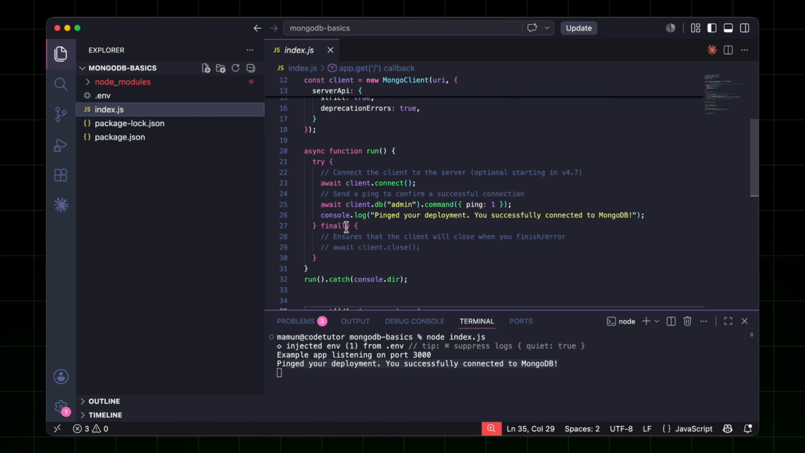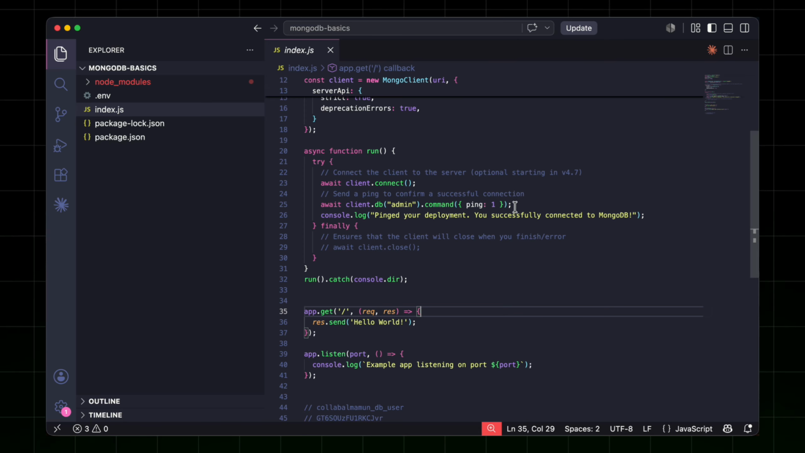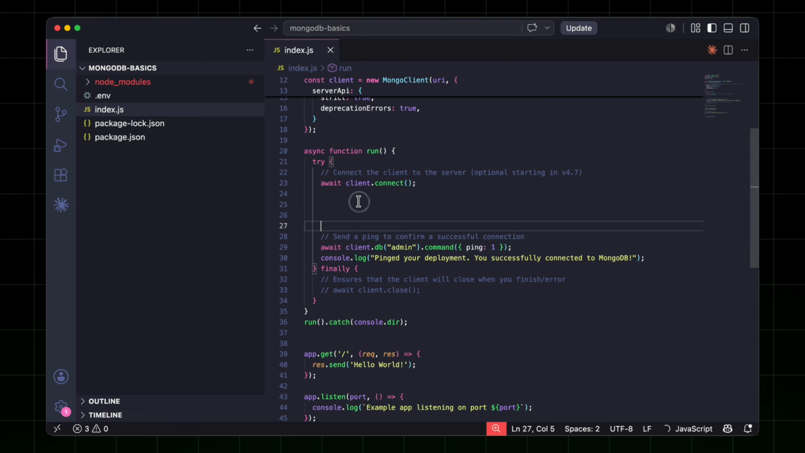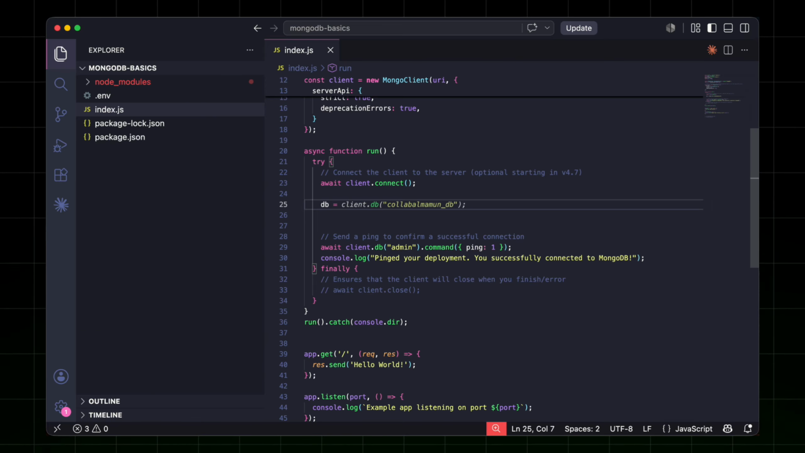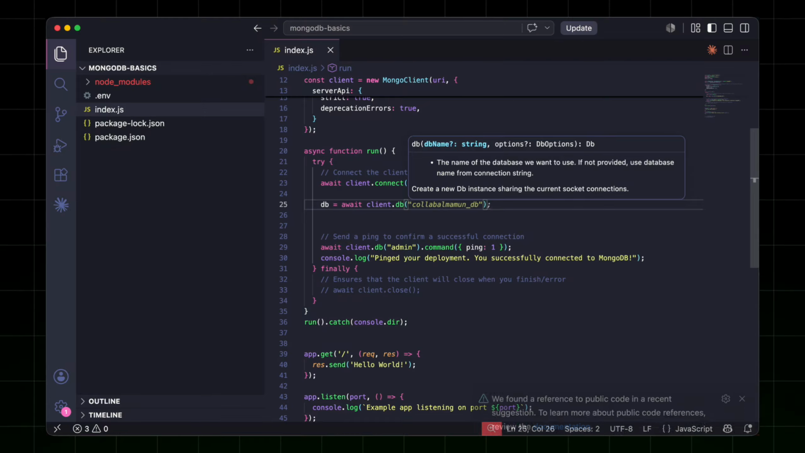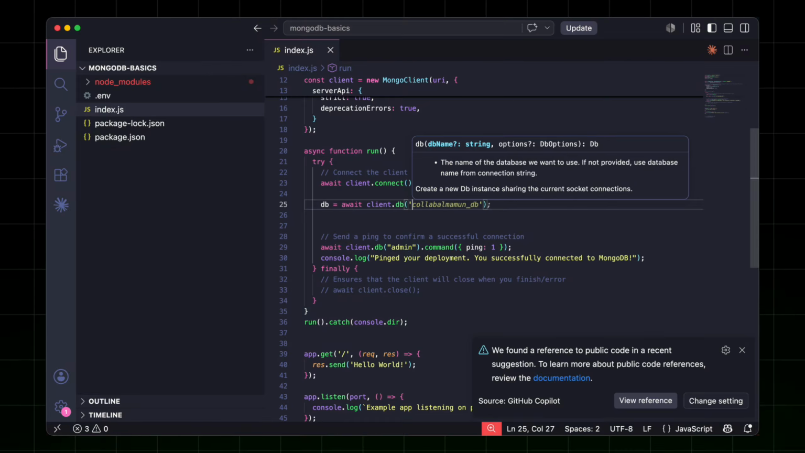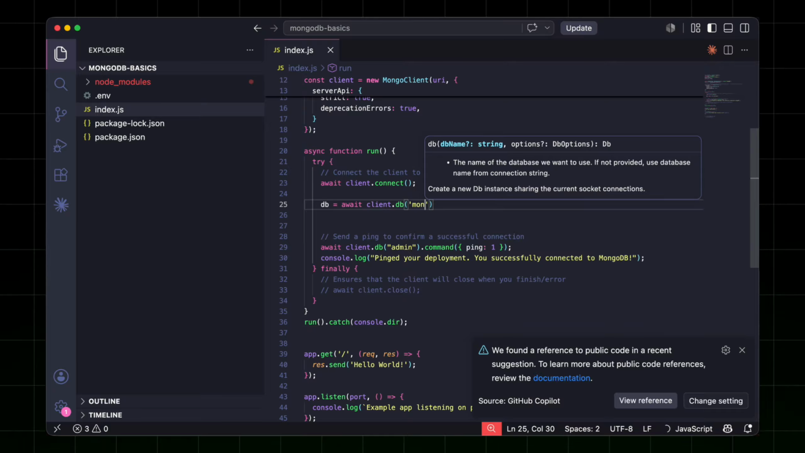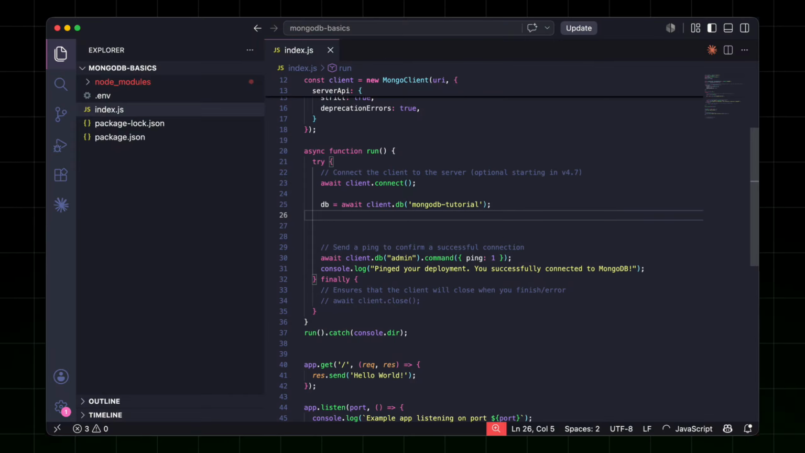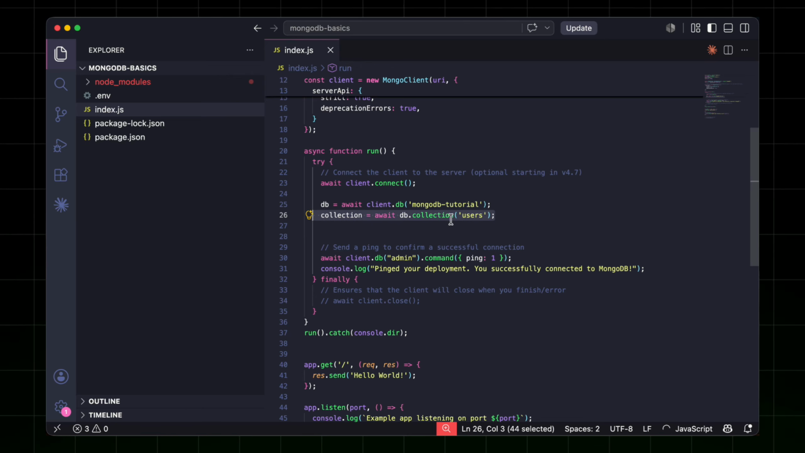For example, to create a database, let me show you here. After this, we will create a database. For example, we will say const db = await client.db, and we'll define our database name. The database name can be, for example, MongoDB tutorial, and then we need to create a collection. For this collection we will say collection, and our first collection name is users.